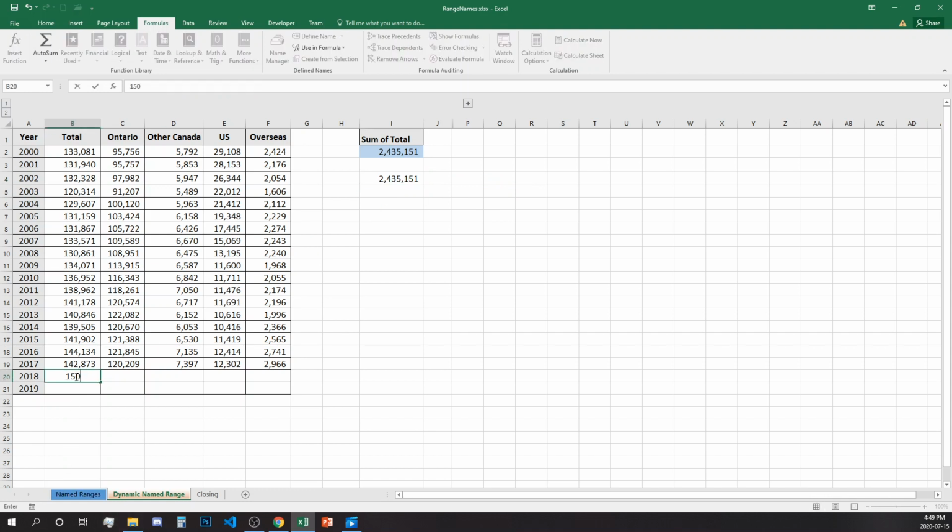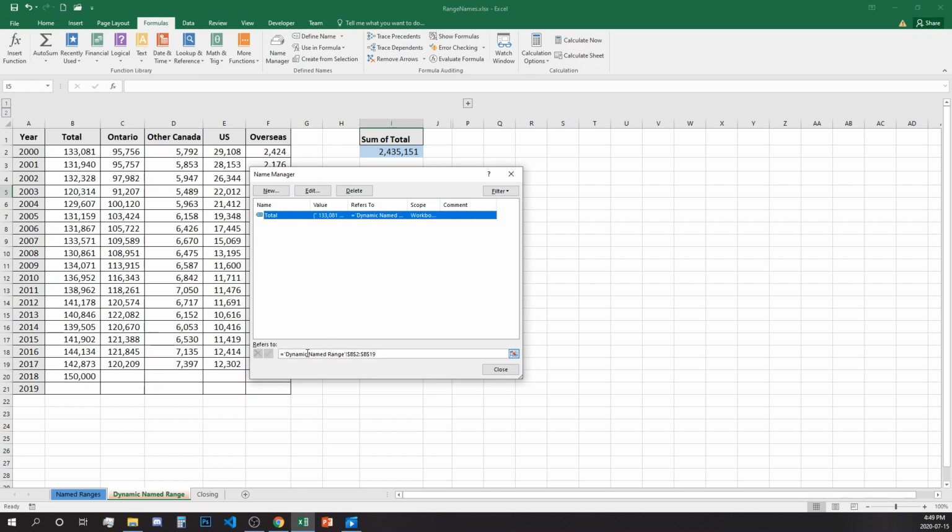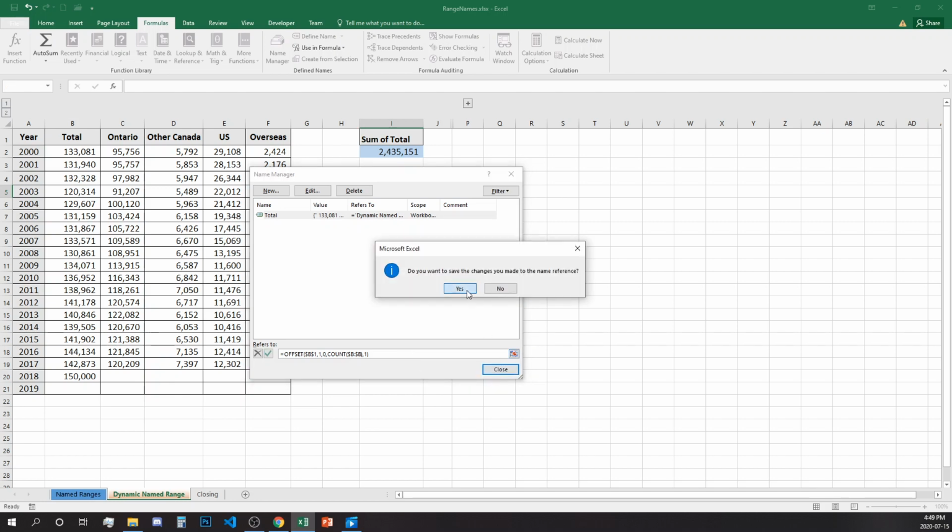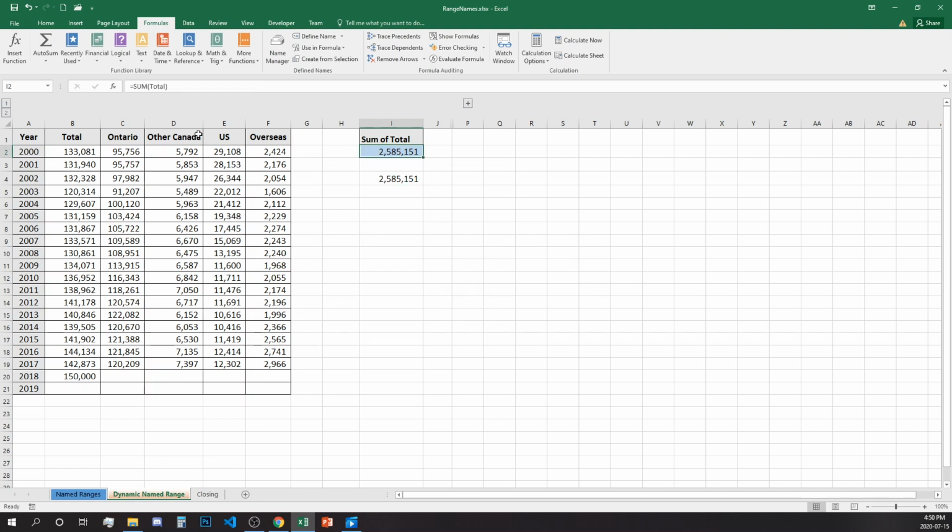So now if we add 150,000 to B20, the sum formula is updated. We're going to use the part from offset to here to define our total name range. So copy and go to Name Manager and update. We can update it over here, or we can click edit and update it there. So instead of the initial range, we're going to paste the offset formula. Okay, and now we have the formula working dynamically.